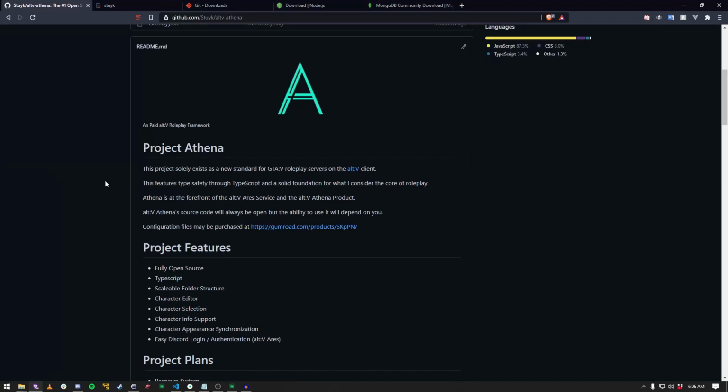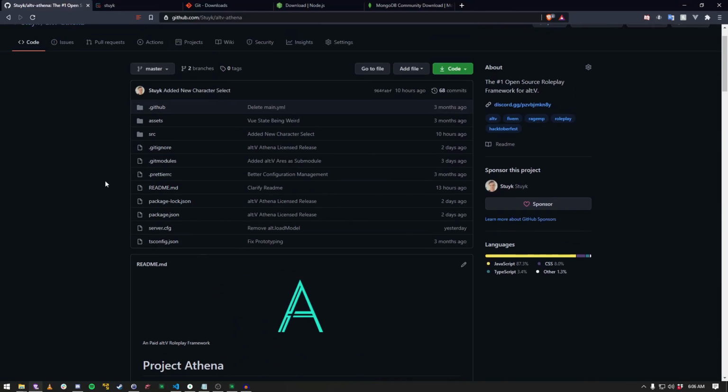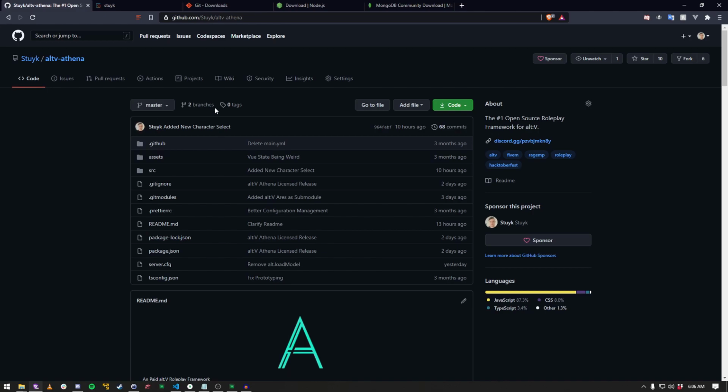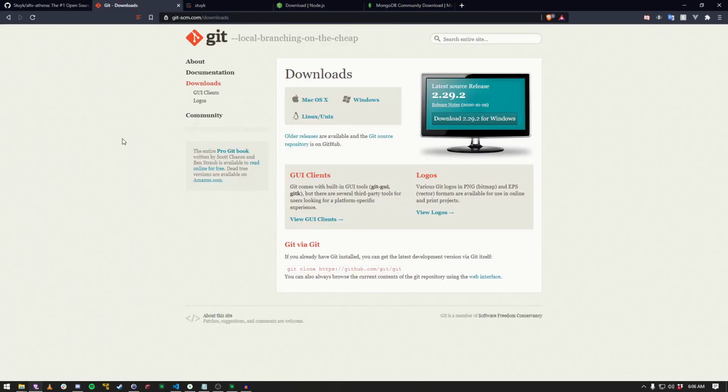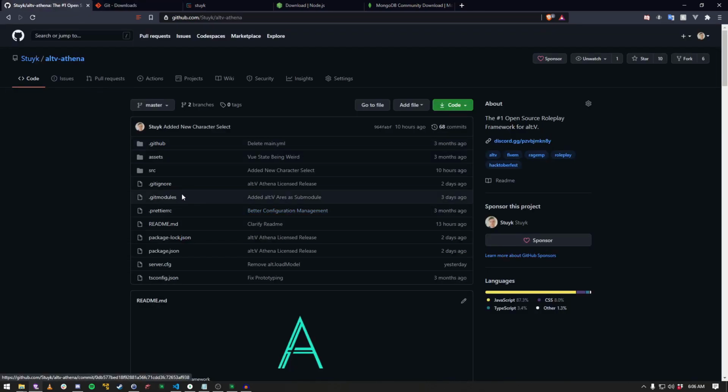I'm going to show you how to install the Project Athena framework. It's pretty simple. One of the first things you're going to need is Git. So make sure you download Git, get it installed. It's going to allow you to download repositories. So we're going to head over to the Athena repository.